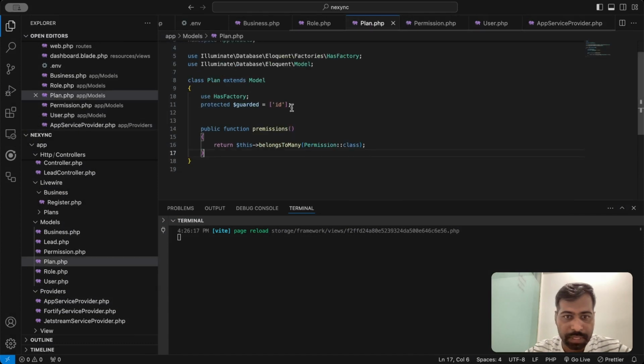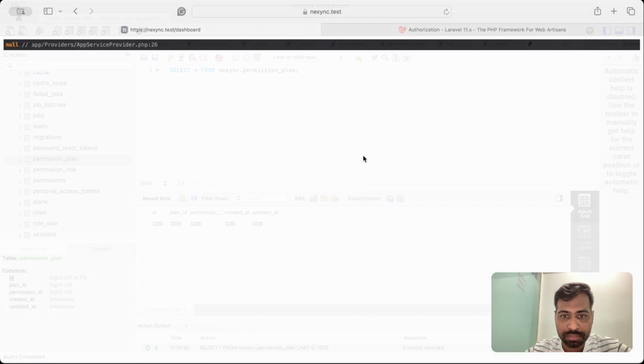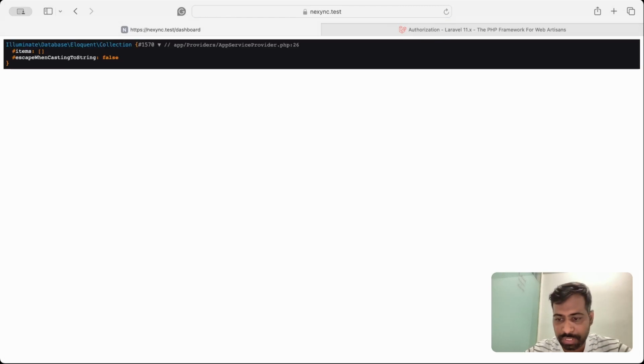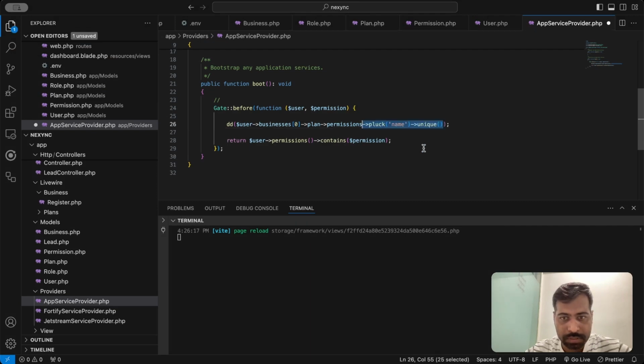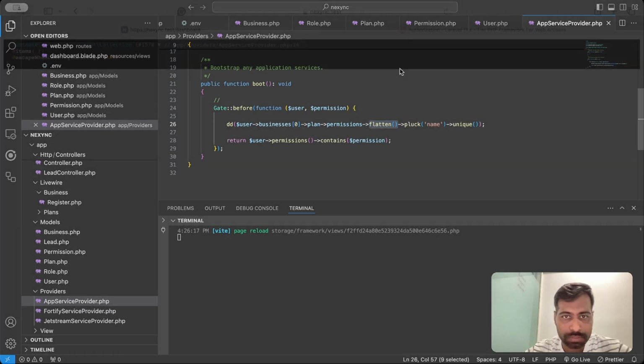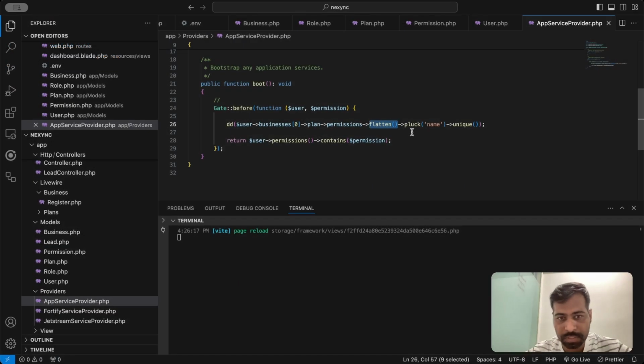So I will go to plan. Here also we have made the same mistake with permissions, so that's why that error was there. I will refresh this. There are no items, so now flatten and all these things will work. Refresh. Okay, nothing is there.